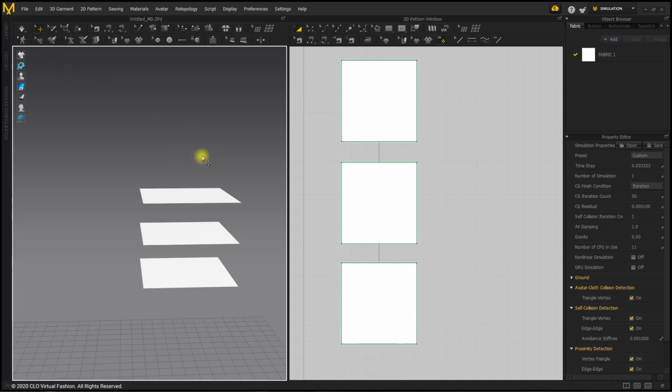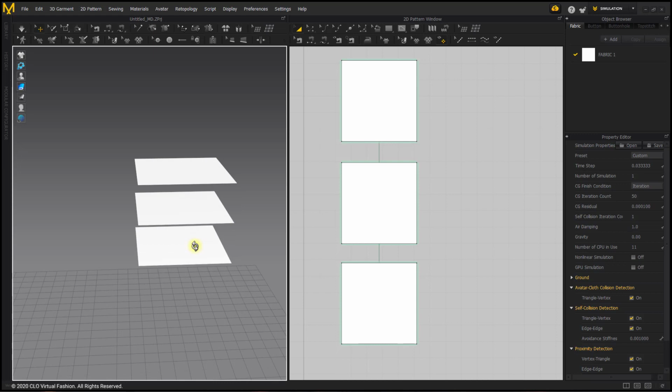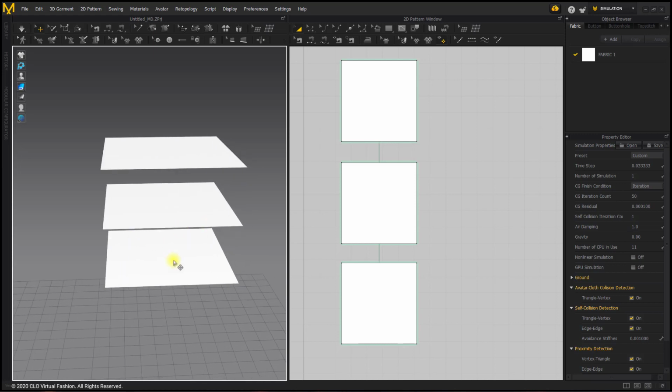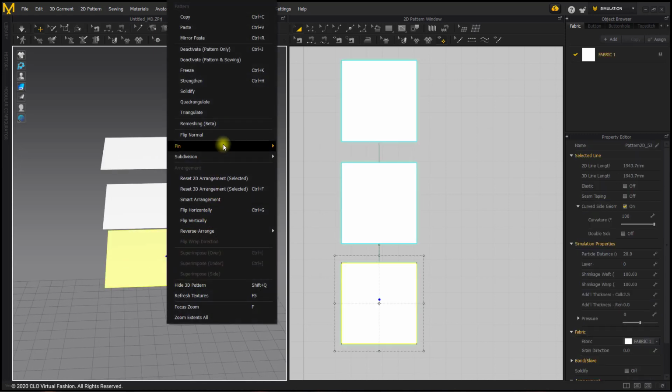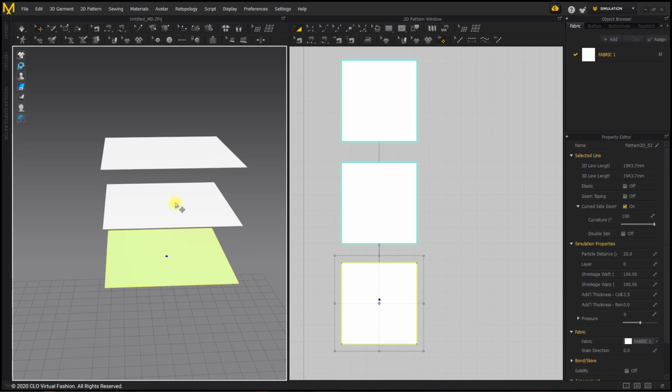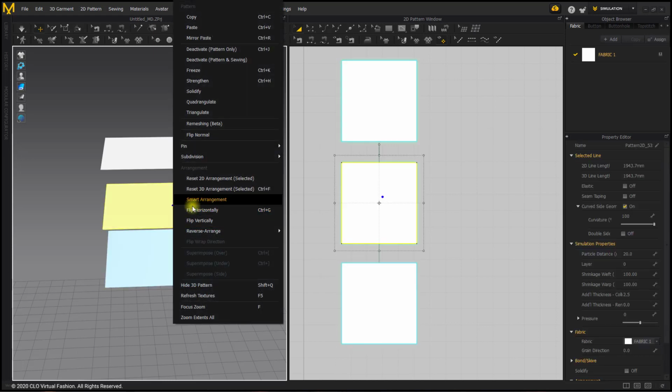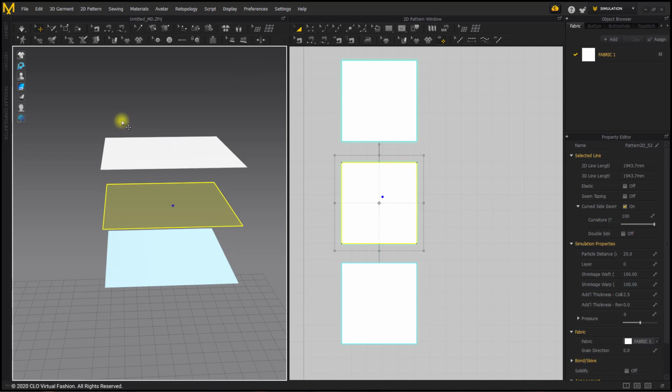Next, we are going to be turning one of these pattern pieces to be frozen, so I'm going to zoom in. Right-click, you can do this in the 2D or the 3D window, and you can choose Freeze or hit Control-K. And then, right-clicking, you can also choose Deactivate. And there's 2 different types of deactivation. There's deactivating the pattern, and pattern and sewing. So I'm just going to do pattern only for now. And here is what happens and the difference.